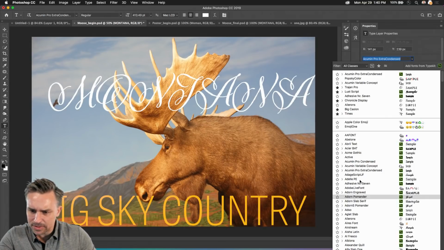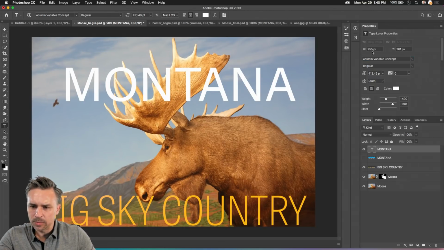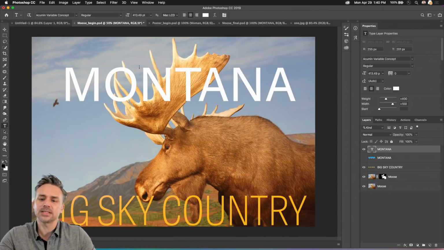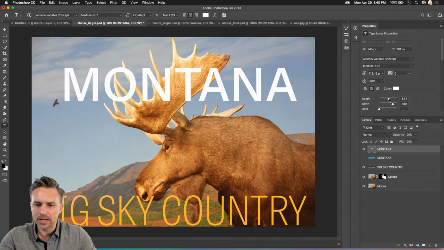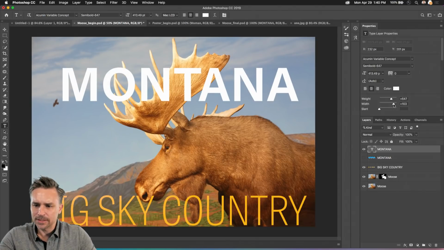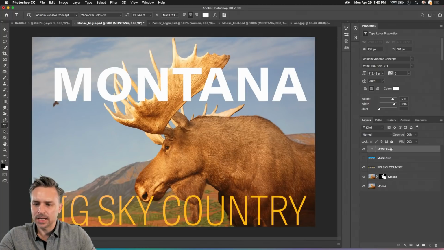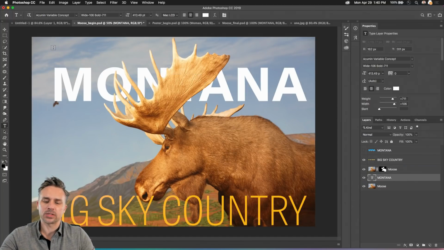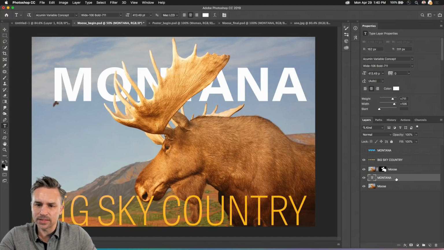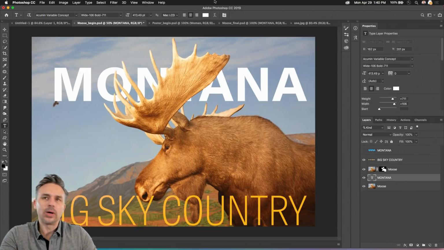I want to make sure Acumen Variable Concept. Again, this is actually the font I want because I wanted the weight a little bit thicker and I wanted the width really big, right? Like that. And now what we can do is we could put that between those two layers, right? We could do more than that, is we could take that text. You know what we're doing.